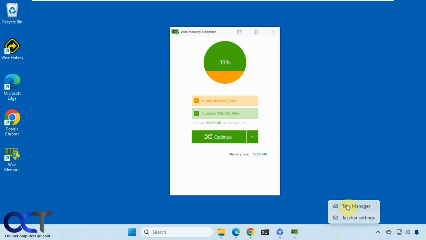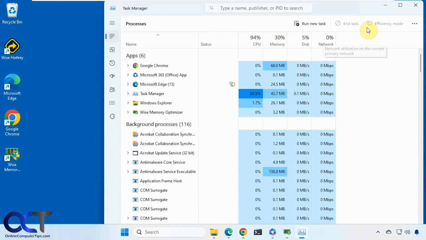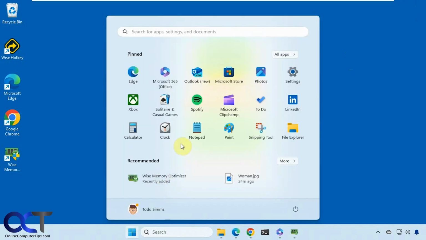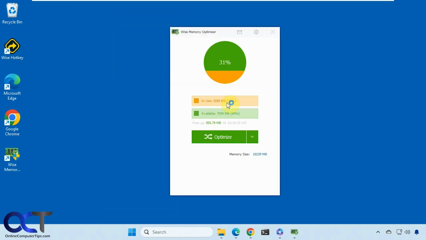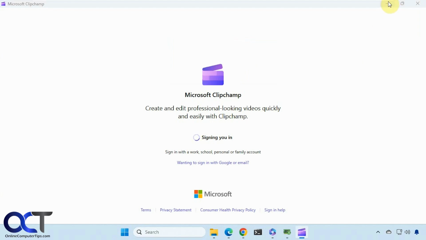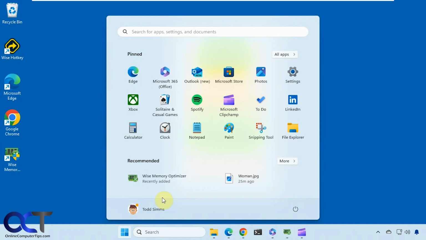And if we go back to Task Manager, you can see we've had a reduction there too, which matches what you see here. And then of course you could use it as often as you like. So let's say we open up another program here. And you can see the memory starts to climb as we open up more apps.